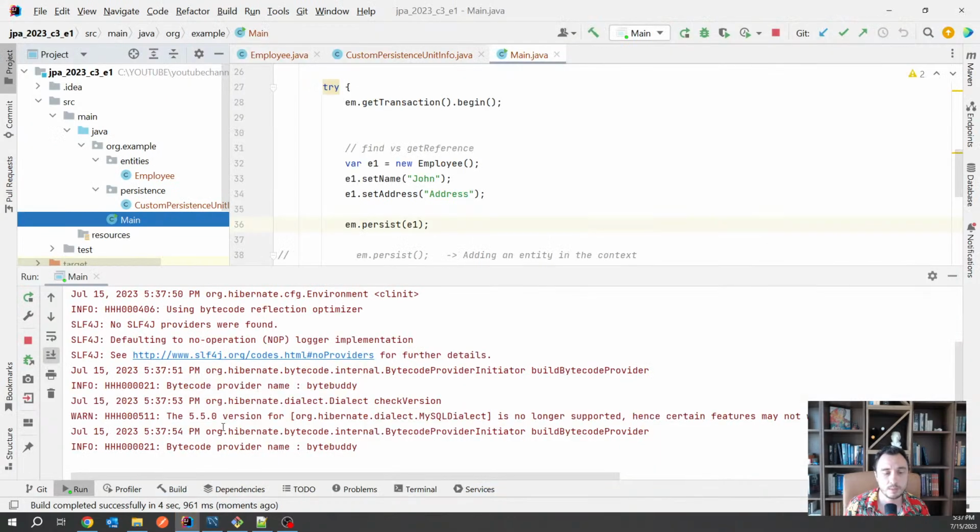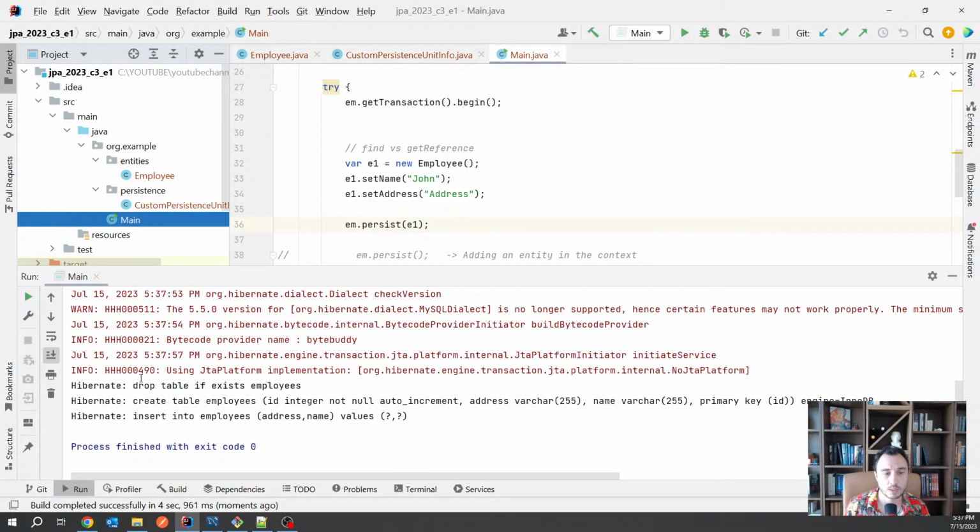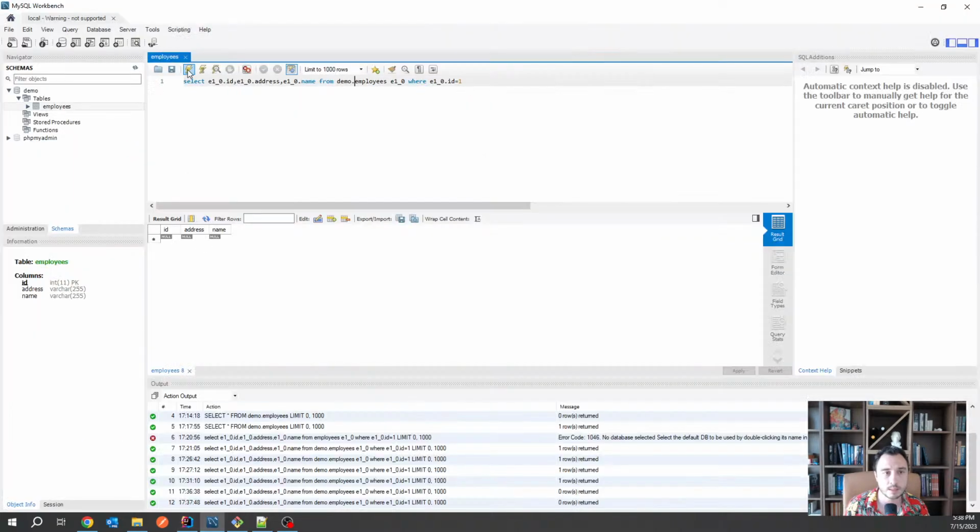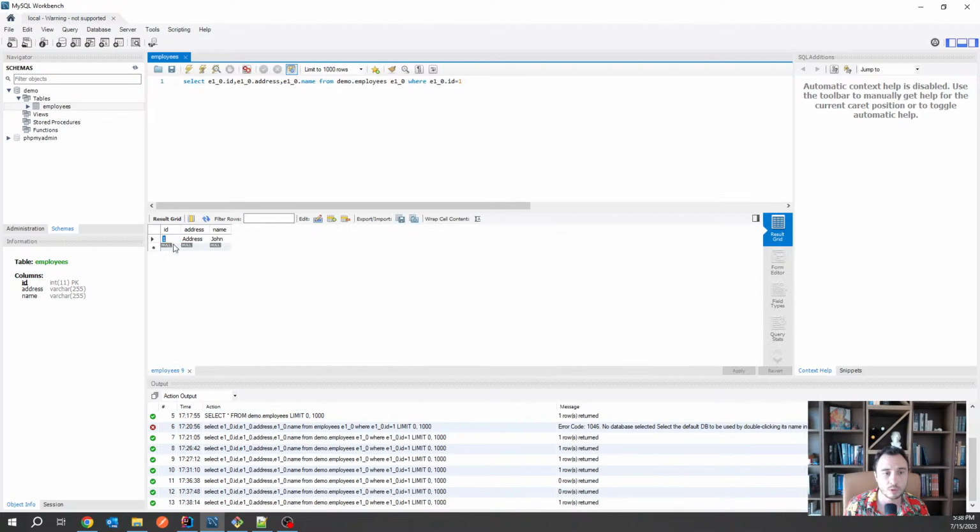So let's see. Okay, we see that an insert has been added. You can observe that the ID is not sent at all through the insert. That's not needed because the ID has been auto incremented. So that means that the ID will initially be 1 for the first.